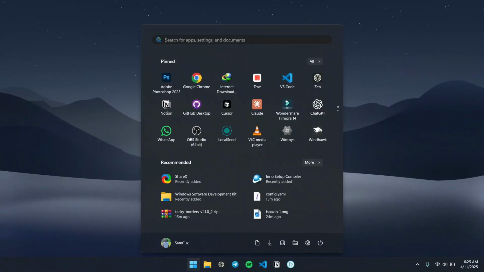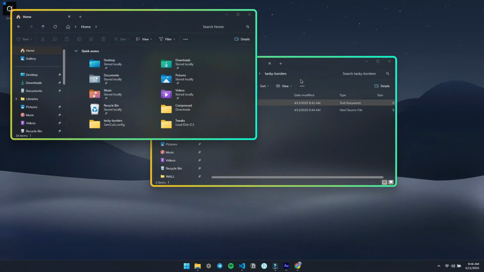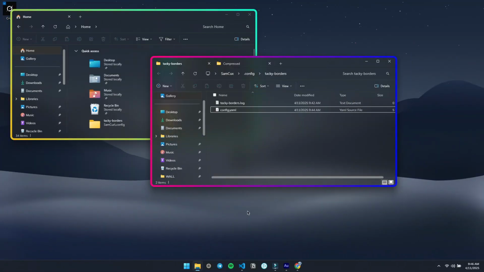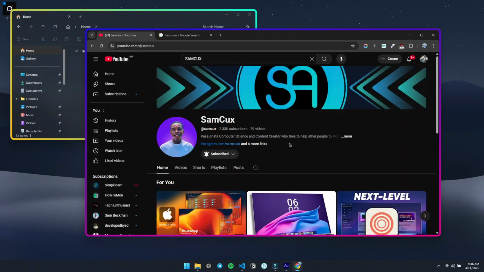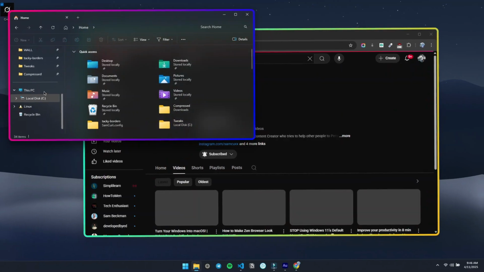Videos can look boring, but what if you could give your apps cool animated borders with your own colors, glow and style? In this video, I'll show you a new tool that lets you do exactly that, and it's super easy to set up.